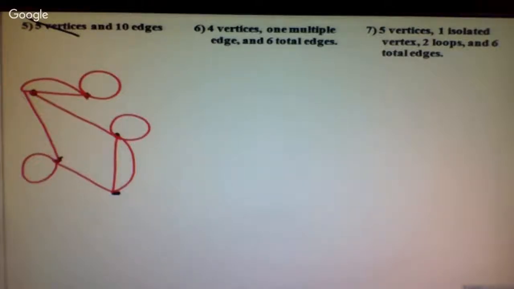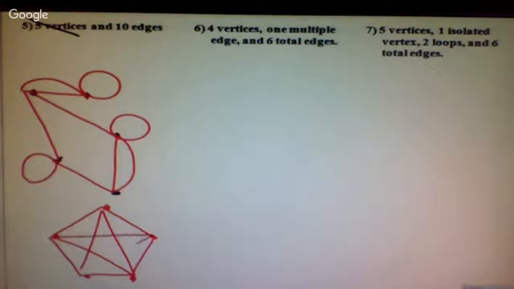Okay. Somebody last period did it like this. 2, 3, 4, and 5. And she did 1, 2, 3, 4, 5. 1, 2, 3, 4, 5. Oh, that's creative. Okay. It doesn't matter. That graph and that graph, they still represent 5 vertices, 10 edges.